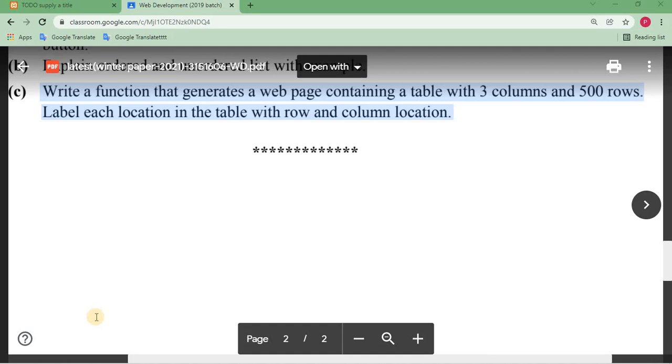Hello everyone. In this video lecture I am going to solve one previously asked GTU question. This question was asked in the very last Web Development exam, in January 2021. The question was: write a function that generates a web page containing a table with 3 columns and 500 rows. Label each location in the table with its row and column location.